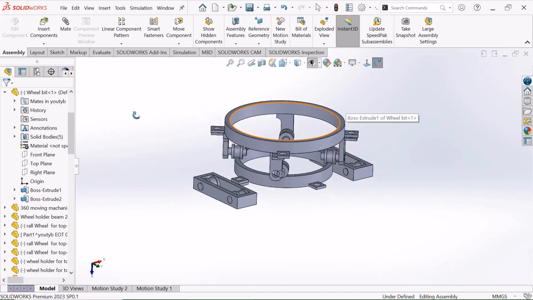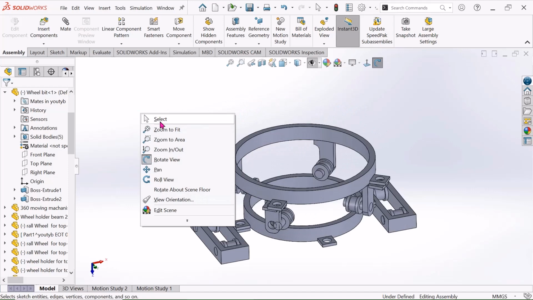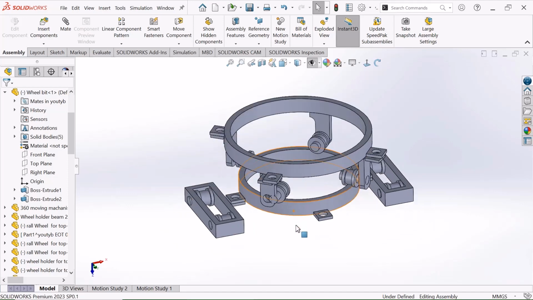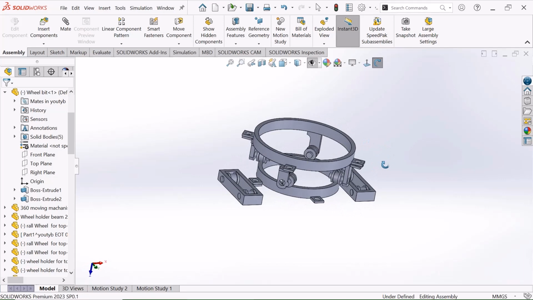Okay, today I don't have available time to complete this assembly. I'll complete it in the next tutorial. I'll make the next tutorial to complete this whole assembly.